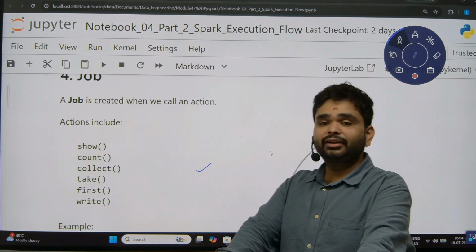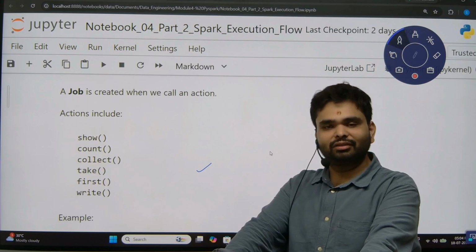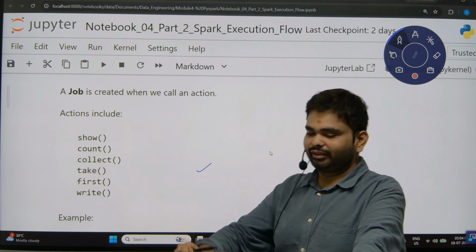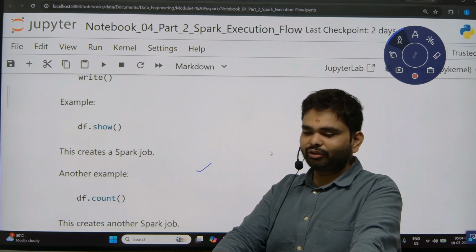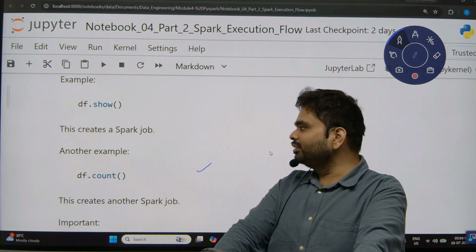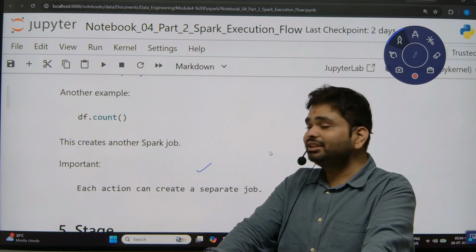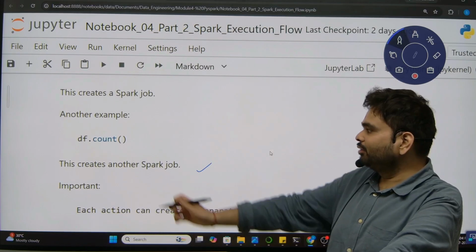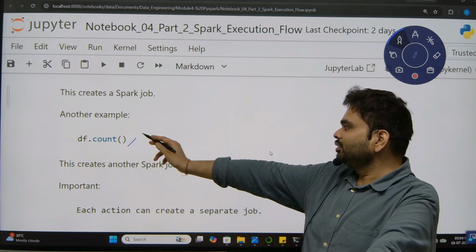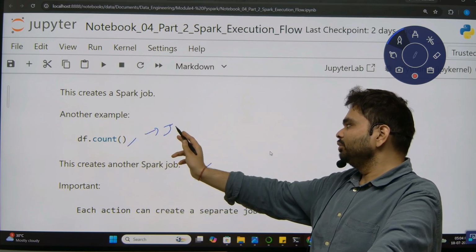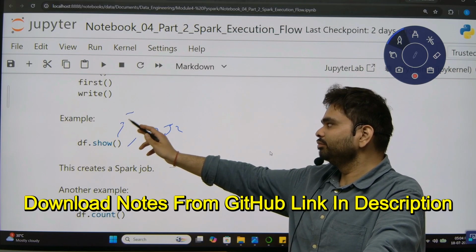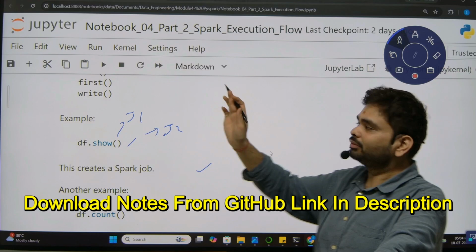Now a job is created once we apply the action function. Action functions are show, count, collect, take, first, write. For example, when you do df.show, it will initialize the Spark job. Each action has its own separate job. For example, if you apply df.count, this will be job 2, and df.show will be job 1. These are separate.